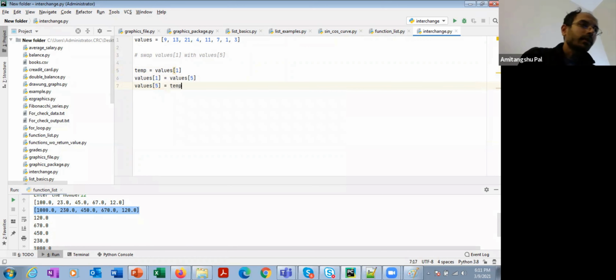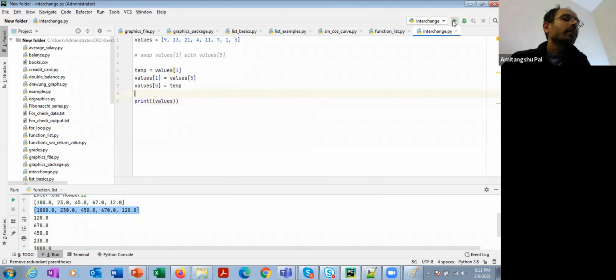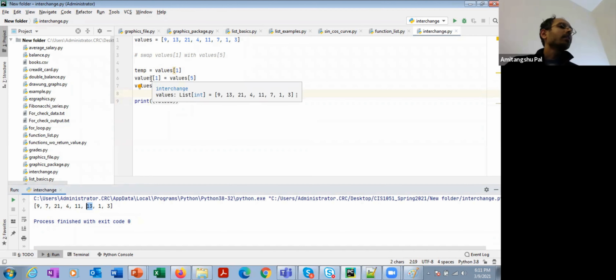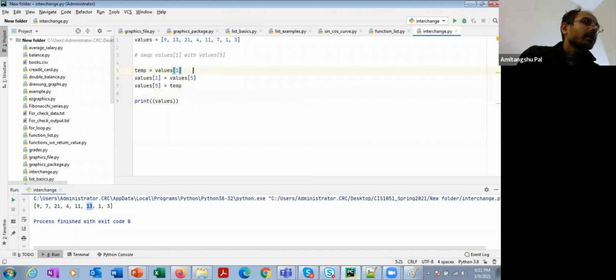Now if I print values, let's see whether the interchange has taken place or not. If you see the list, you will see that values of 1 is now 7 and values of 5 is now 13. That means the values of 1 and 5 are swapped. So how is this working? First I am copying the values of 1 to temp. That means temp is going to be equal to values of 1, which is 13. Next I am writing values of 1 is equal to values of 5, so values of 5 is 7.